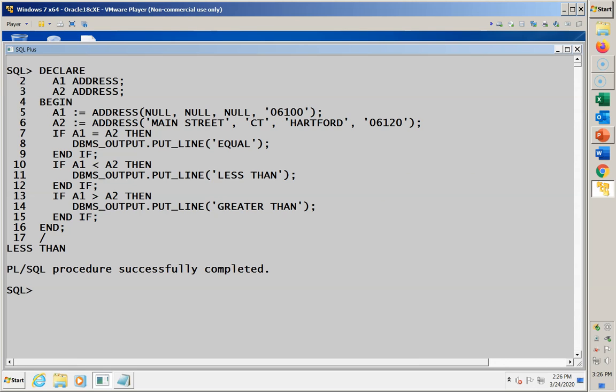And it runs successfully, and the output here is presented to say less than, indicating that object A1 is less than A2, and our evaluation was based on zip code, and sure enough, 06100 is less than 06120. So the map method did its job properly. Now let's move to SQL.